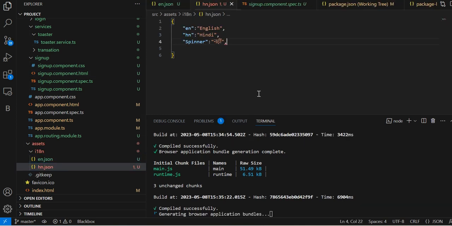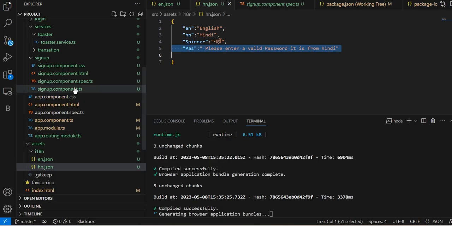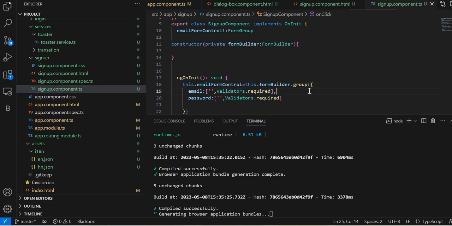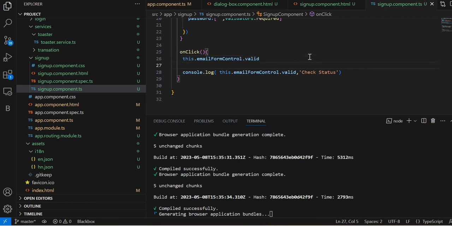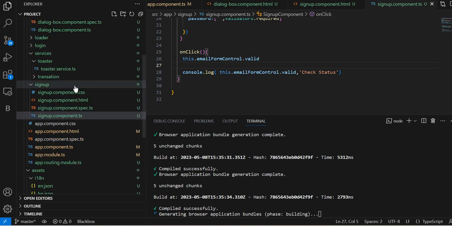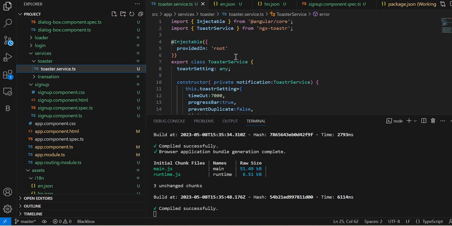Okay, so now we'll come to the toaster part. We'll go inside the sign up form. In this form we are going to use two things. One is the translation, another one is the toaster message. On click of this one I will show the toaster message to the user, and it will also get translated. So in the translation you can see this toaster service, right? This needs to be imported over there.